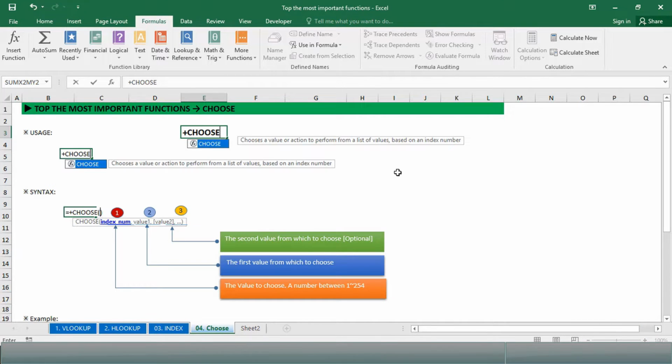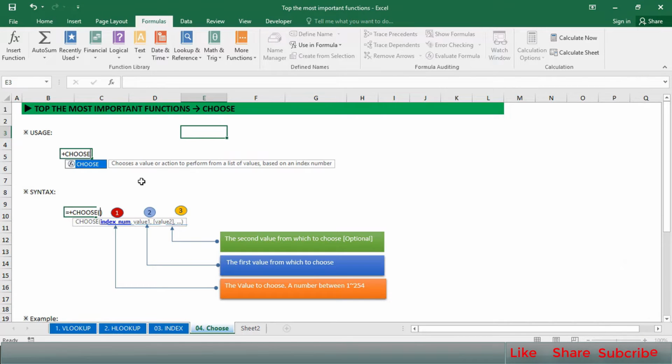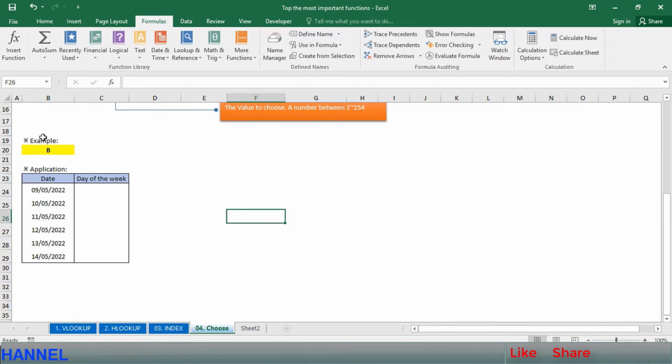Yes, and next, if you want to know about the syntax, from the computer keyboard you press the open parenthesis, and here is the syntax. You can see the syntax of this function has the index number as the first argument, the second is value 1, and the next is value 2, and so on. And here we have a total of 254 values. Here I already described the usage and syntax of this function.